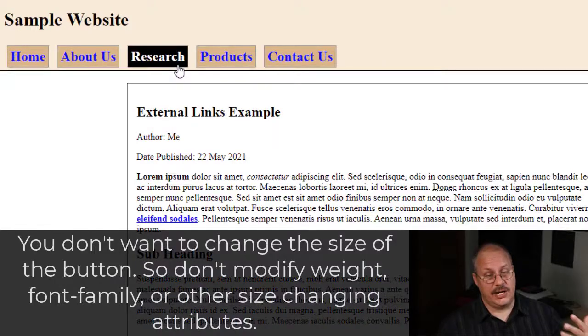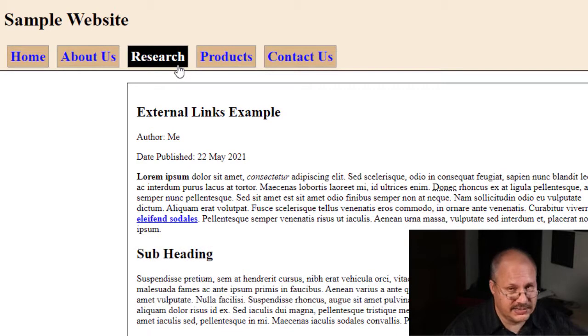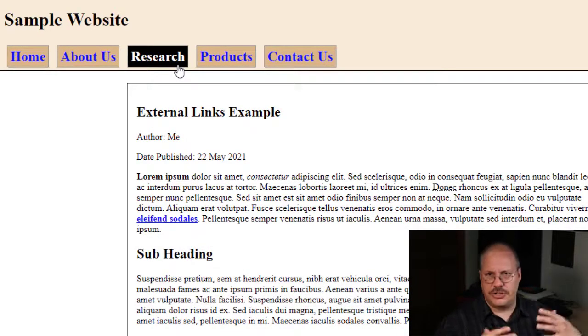Once again, just like with my hover effect on a regular link tag in my CSS, I don't want to change things like my font size or the fonts or font weight or anything like that. I don't want to change my size. I want to keep it very simple and straightforward. And this is a great way of doing it. I'm just changing my background color, and it's very obvious which one is selected.